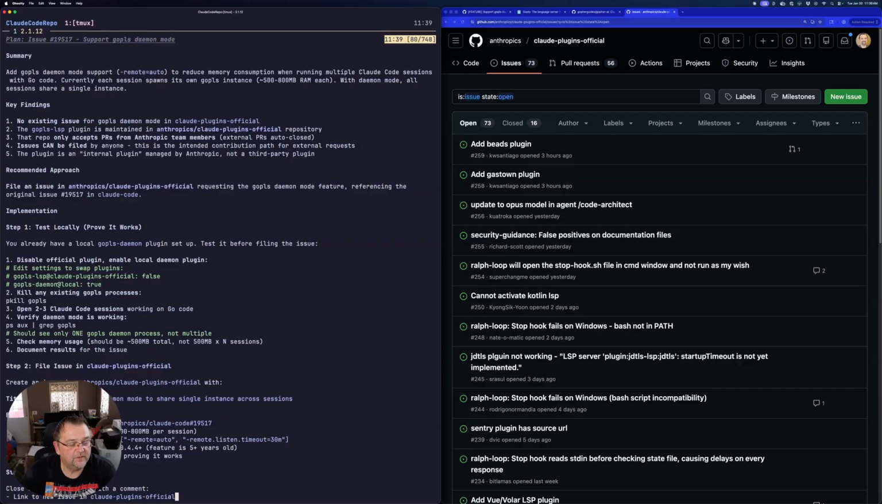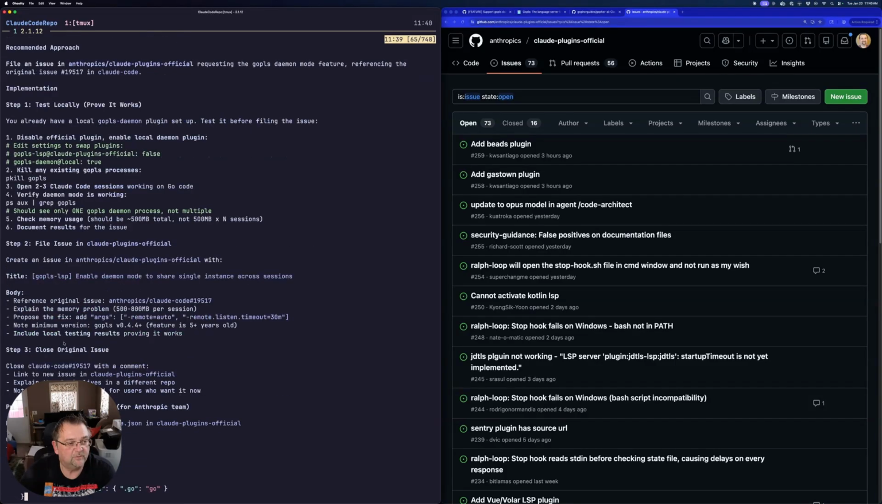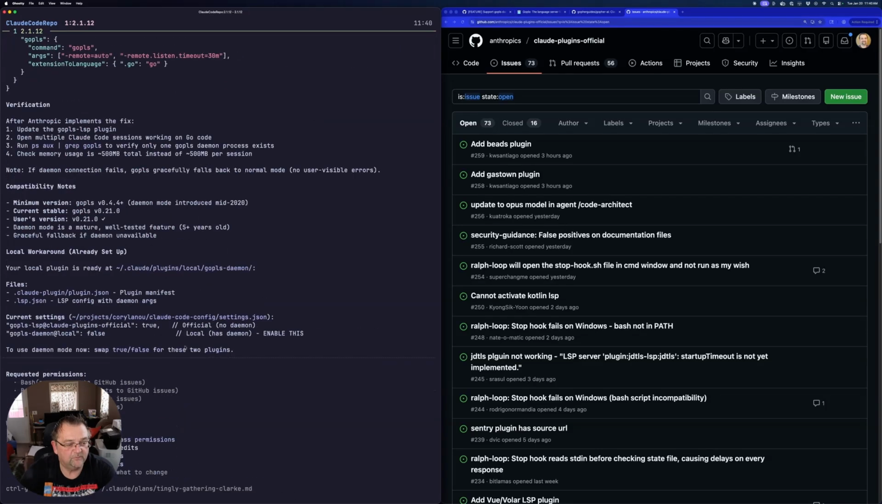And then from there, I'm going to kill any existing gopls processes, which is fine because I want to make sure I don't have any extra memory. And then I'm going to go ahead and actually start up Claude and try to do something that would require that gopls LSP to be enabled and see if it works. All right, let's give that a go.